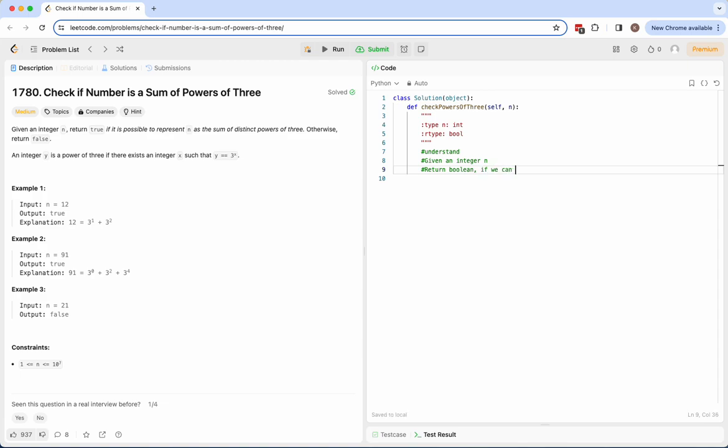I guess our boolean is answering that question: can we represent n as the sum of distinct powers of 3?